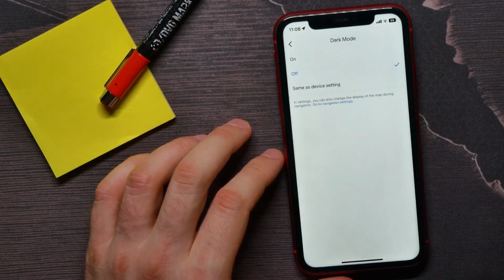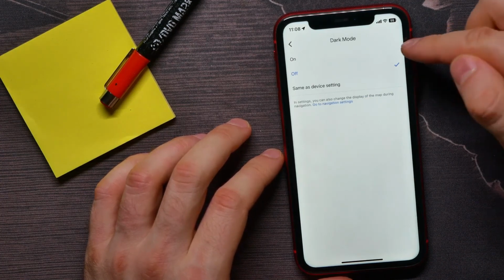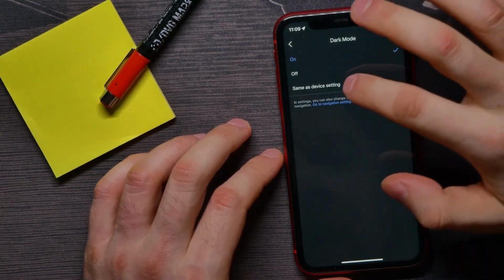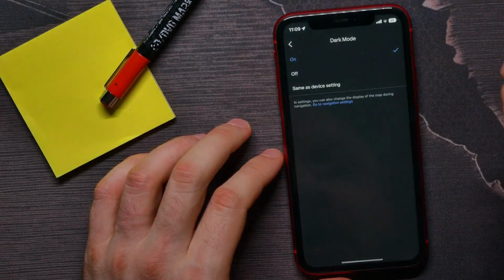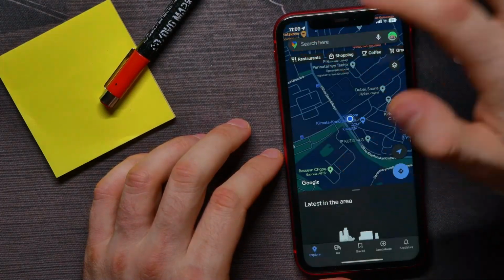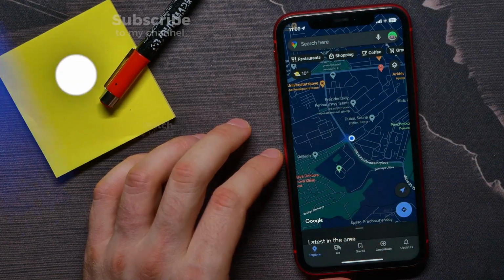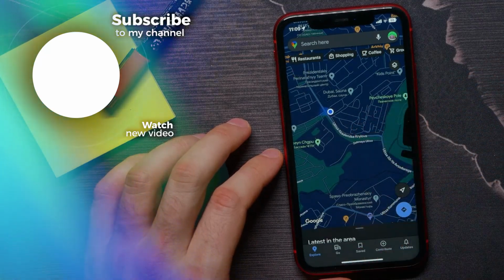Just tap on it. By default it's turned off. You can set it to on to always enable dark mode, or you can set this option to same as device settings. If you turn this feature on, now you can see that the map and all the interface of the application has been turned to dark mode.